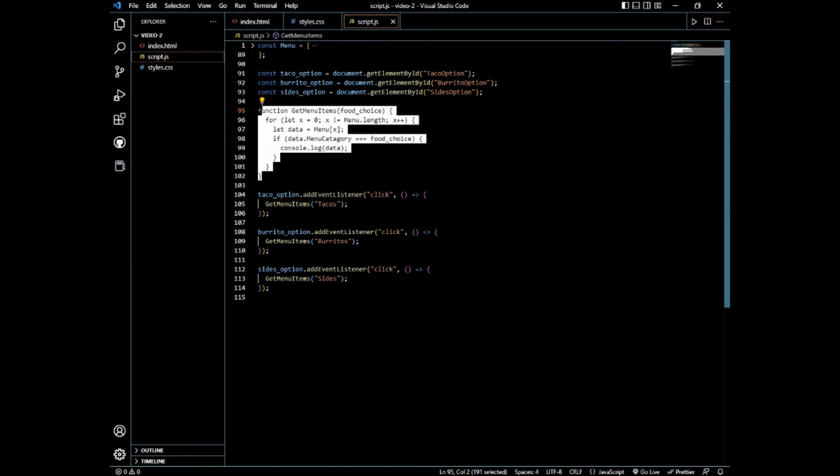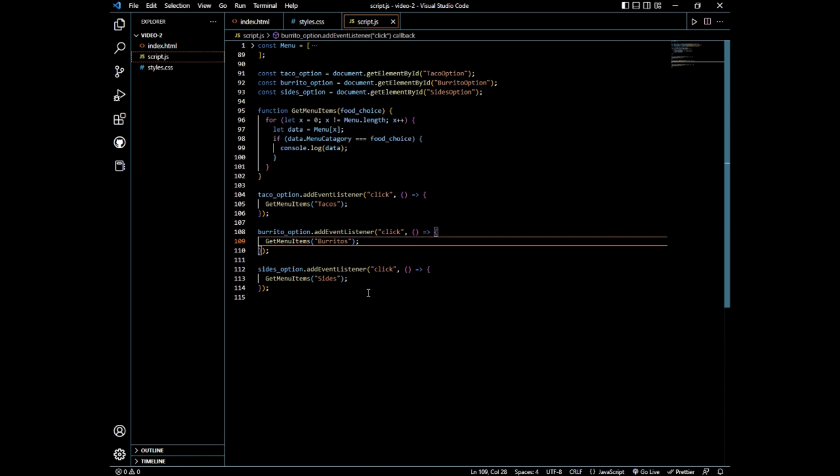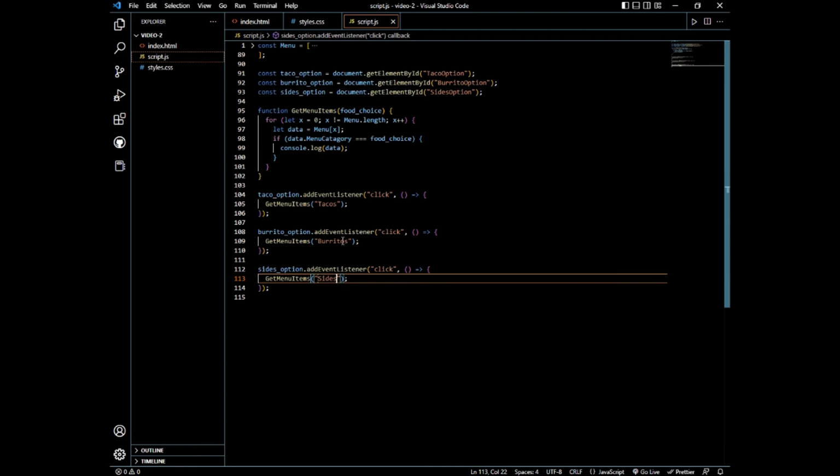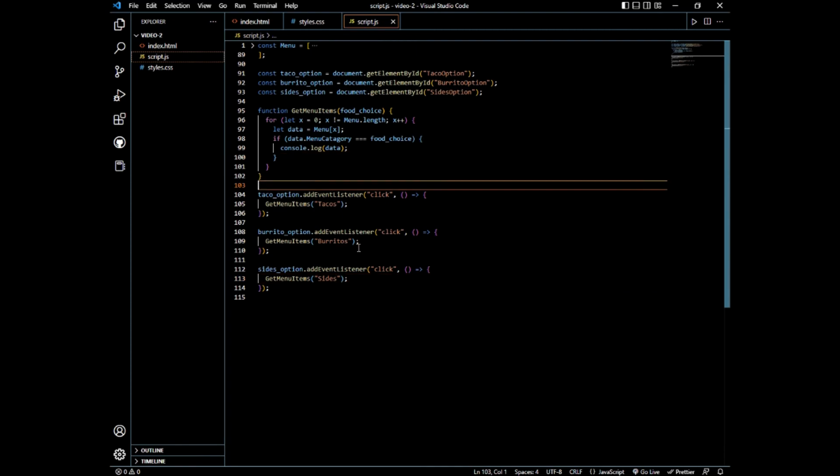And not only that, but instead of creating 3 different functions, one for each of these, so we can check for burritos and the sides through different functions, we used a parameter to make it a more universal function. And so now our code's easier to read, it's easier to maintain, and it just looks prettier.